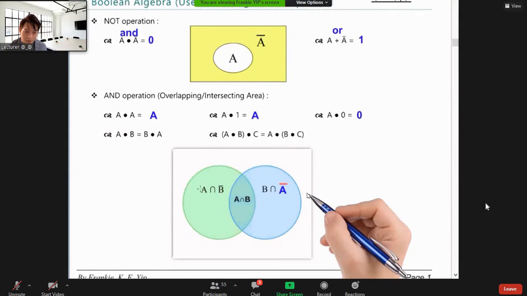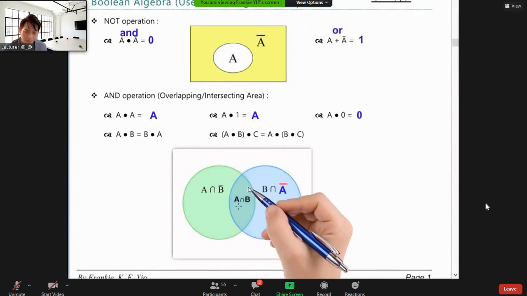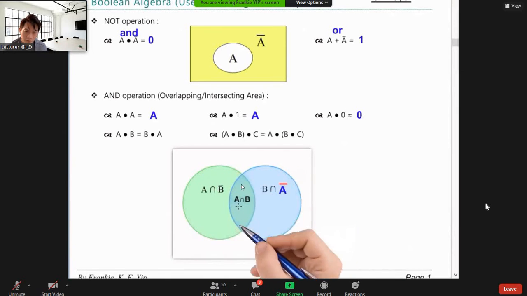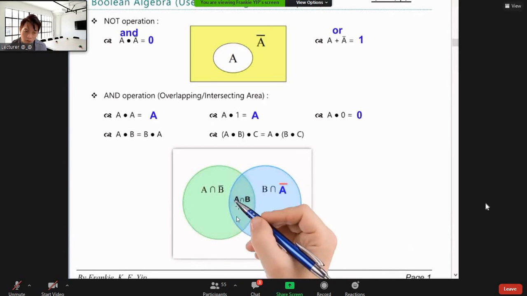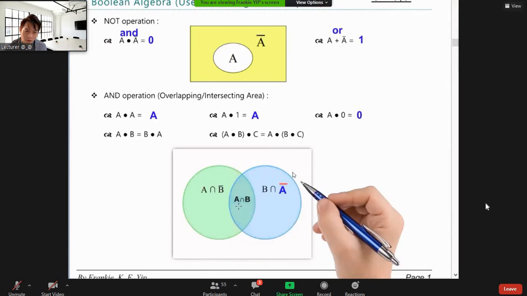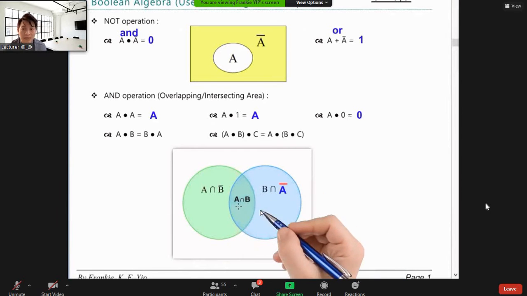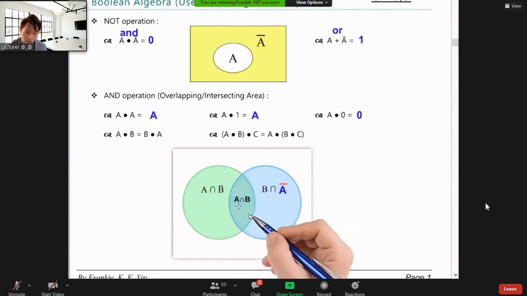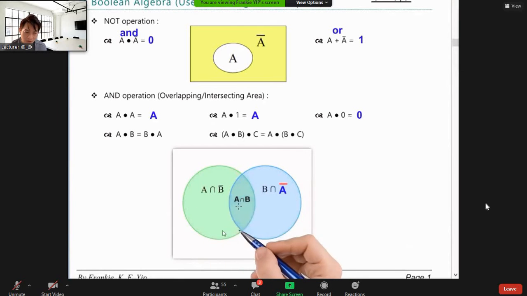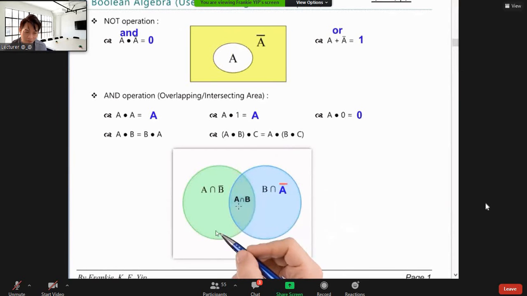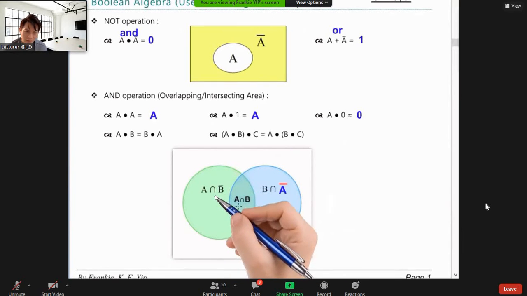Okay, so let me guide you through this. The whole circle of the green one is what we call A. The whole circle of the blue one we call B. And the overlapping area, of course, is A and B. But I would like to let you know about the green area left over here. Why do I call it A and not B?